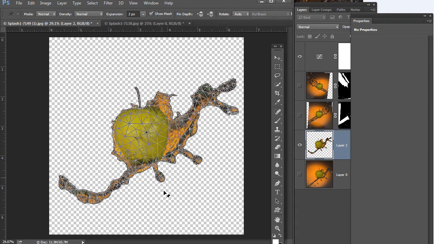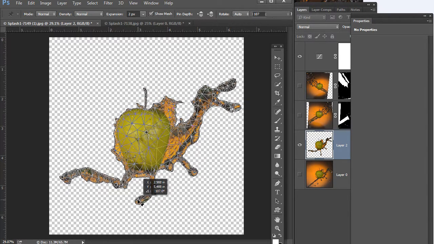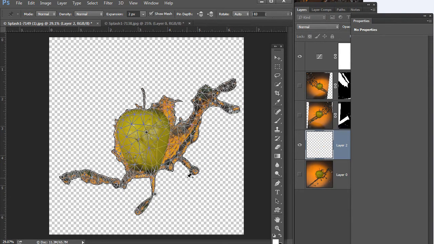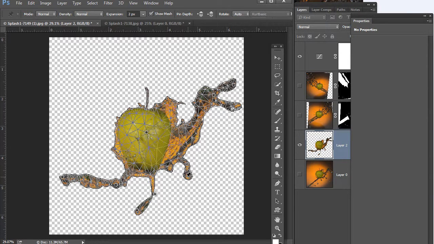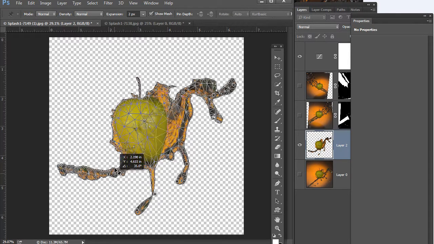Or you can take this and move it, and then add another anchor point there and move that around. And add an anchor point there and an anchor point there. And you can just go crazy. And by holding the shift key down, you can select a number of anchor points and move them as a group.